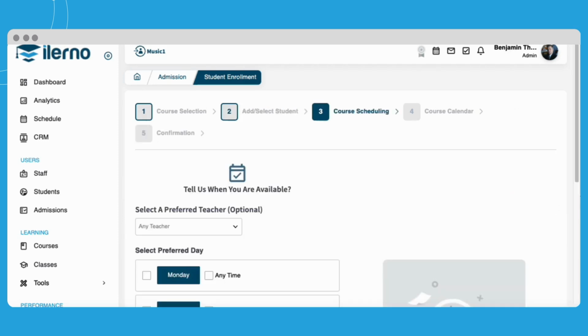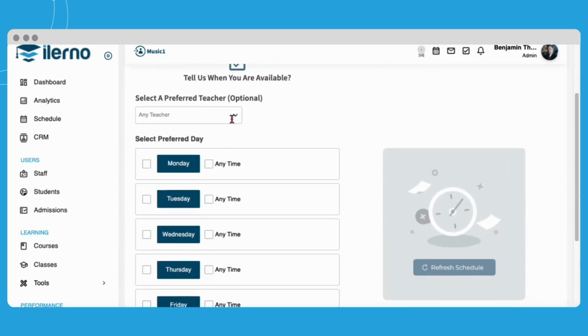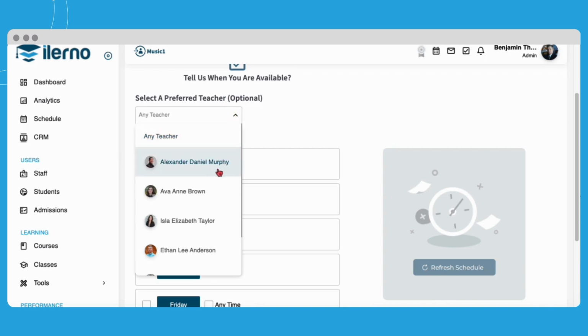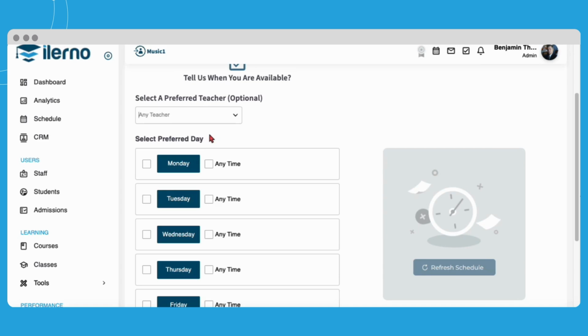Select the teacher from the drop-down menu. You can choose a specific teacher or select Any Teacher for more flexibility. Then, decide on the preferred days.